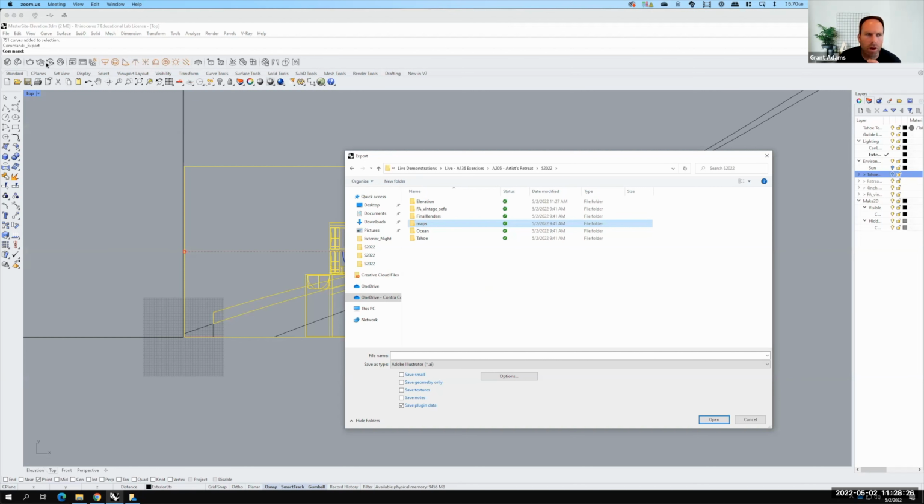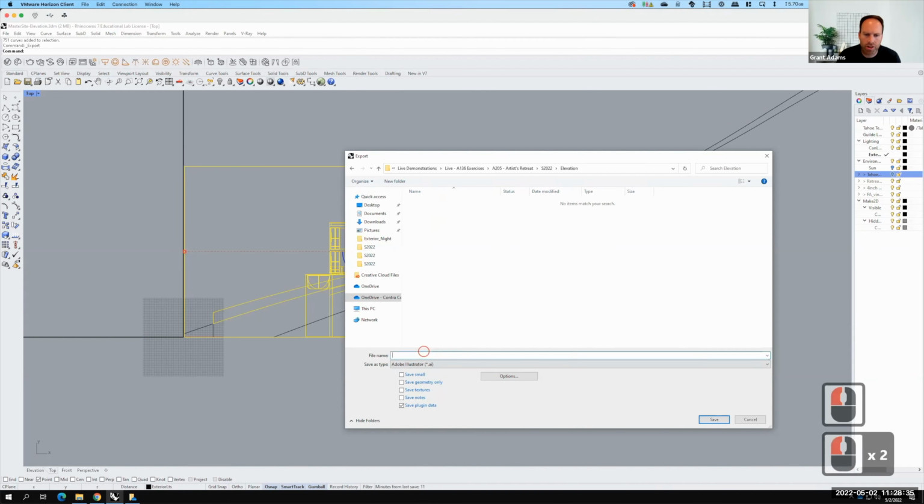Share. Okay, so here we go. So I want it to be an Adobe Illustrator file. I'm going to put it in my folder called elevation. And we can just call this elevation.